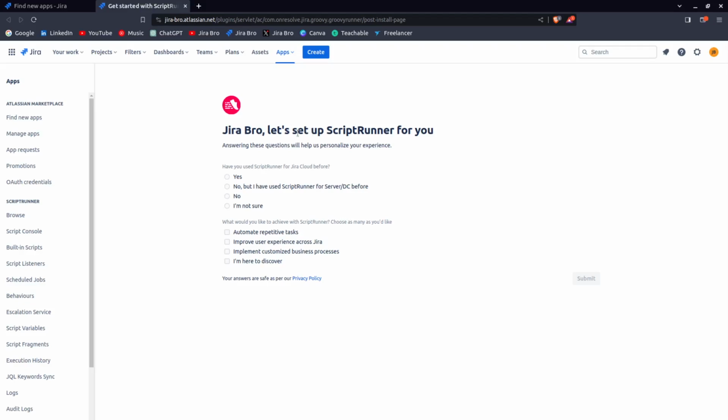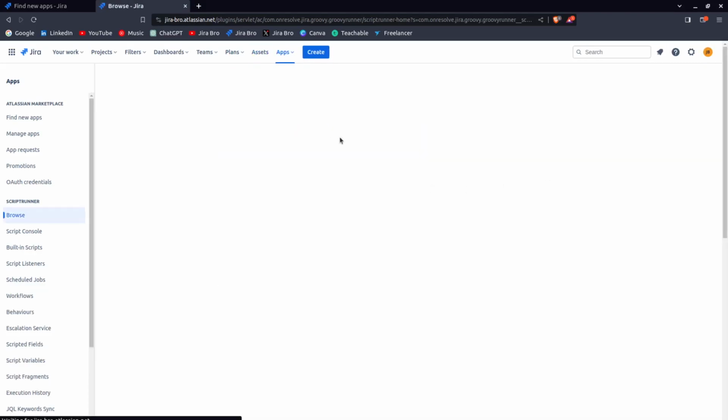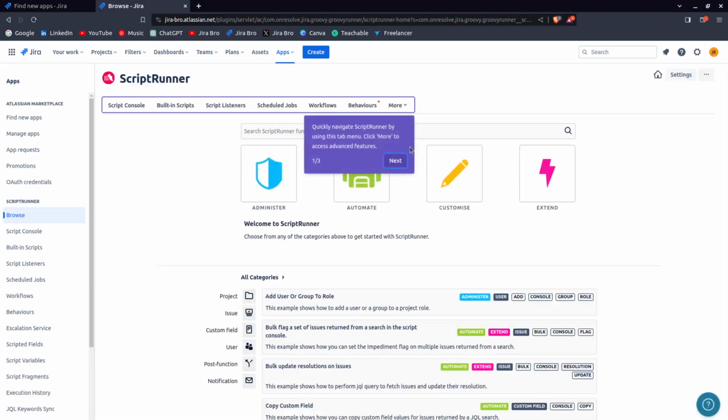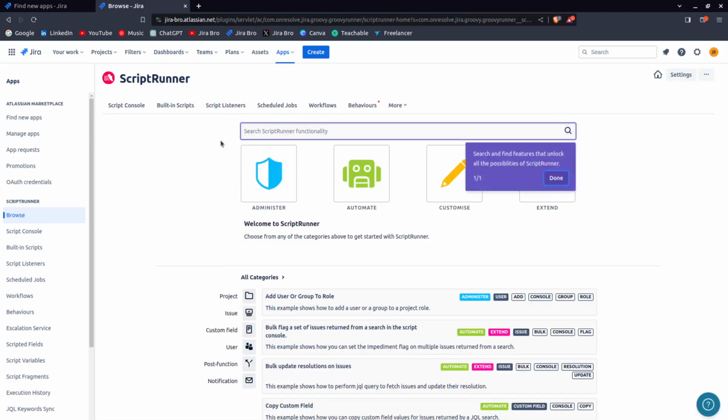Alright, so they're saying let's set up ScriptRunner. Have you used ScriptRunner for Jira Cloud before? In our case, we're going to say no. What I want to do is everything, all of these things. Of course, you can only check the one if you're here only to discover. I'm going to submit, and then close this, and I'm redirected to the home page of ScriptRunner.